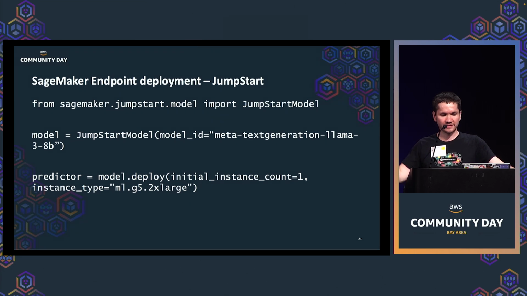So let's now take a look at how the deployment would look for Llama 3. The first option, JumpStart, is literally 3 lines. You import the library, you select the model ID, and you deploy, and you just select the instance type which you need. That's it. After that, you have a working endpoint.